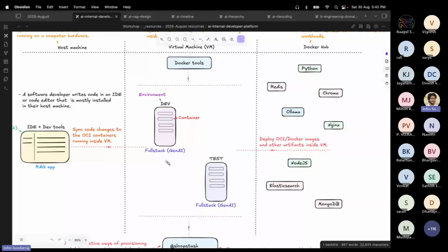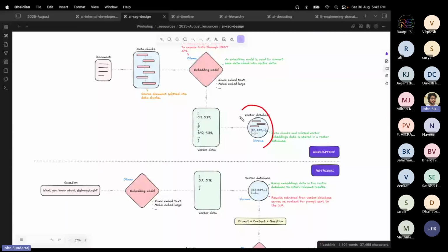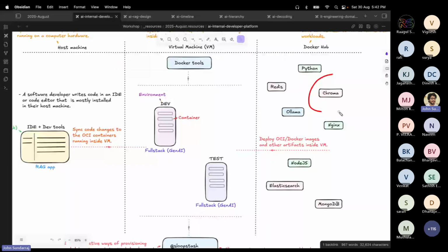A software stack generally does not consume Python alone. You need the Chroma database, which I showed in the RAG design. This is a vector database, and you should be able to run it in your developer platform. You need a language model runner like Ollama. You need other databases, whatever you want to use for your full stack product development. You need a web server. So a complete full software stack for development is needed. To power up this full software stack, we can use tools like Docker.